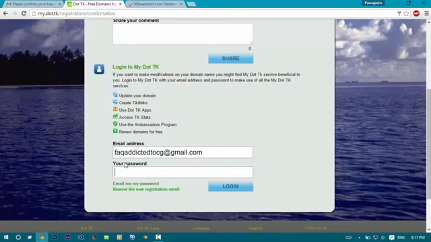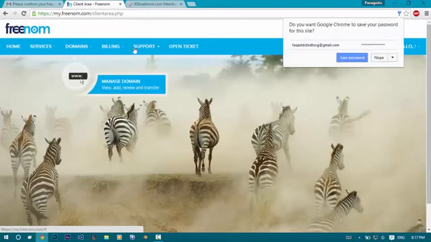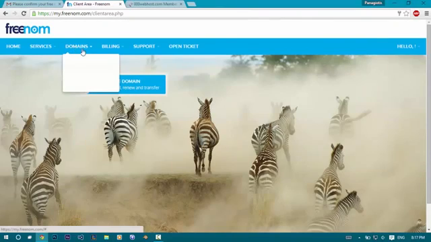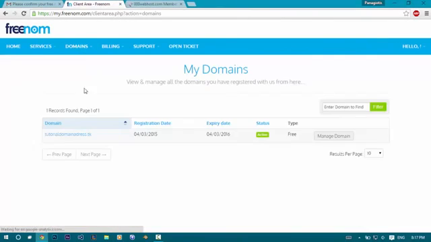Gmail.com, and my password is, okay, let's log in. Very nice. And now we are in the client area. If we go to domains, my domains, we will see that we have this domain and it's active.